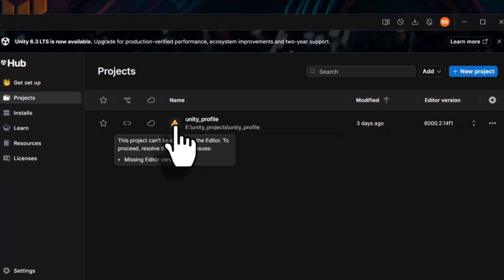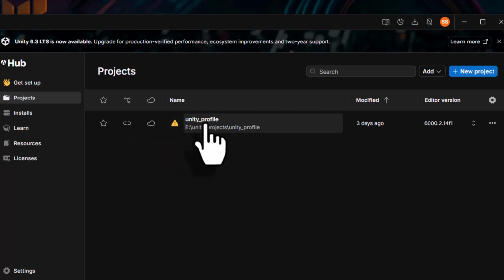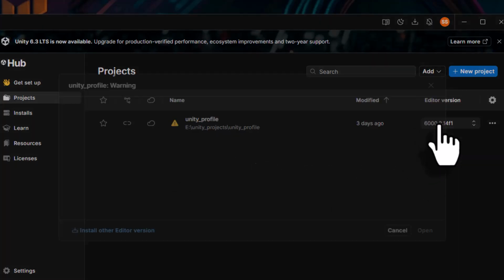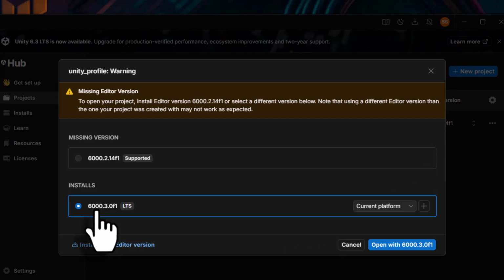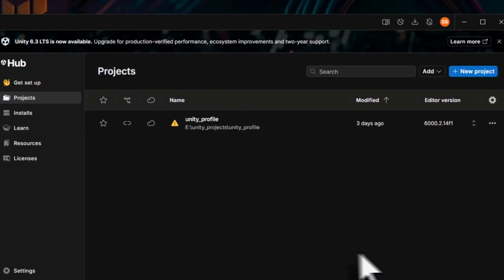Now coming back to the projects folder, you are going to see a yellow mark next to Unity profile. This is because this was created in 6.2, but 6.2 has been uninstalled and we are working with 6.3. In that case, we have to come to the editor version here, select the 6.3 version and click on open with 6.3. Right now I will just cancel this. If you are continuing from your previous session, then you can directly launch this project and start working on it.